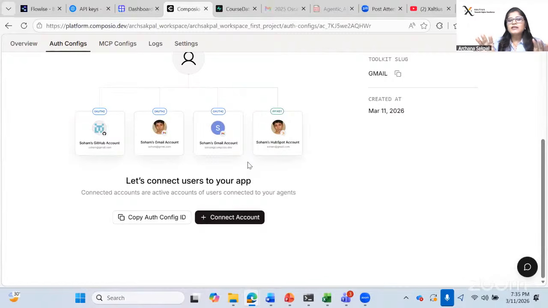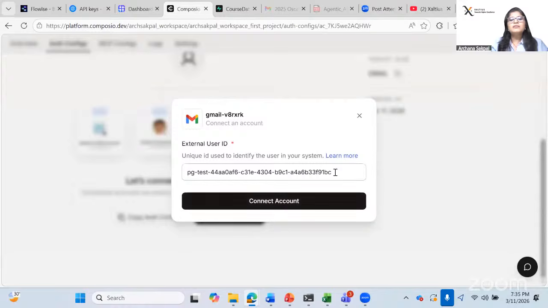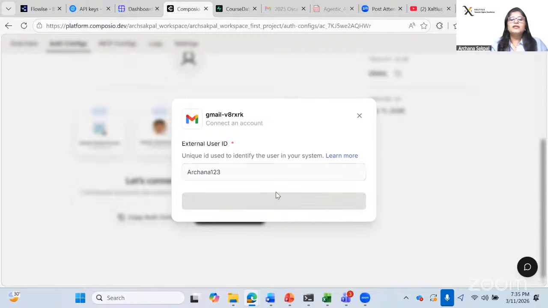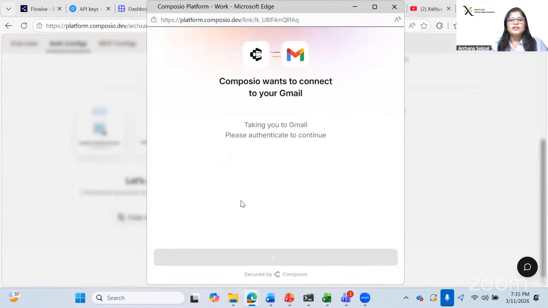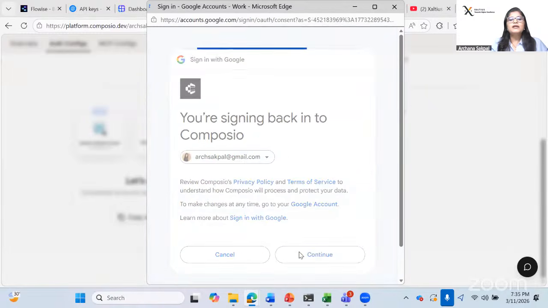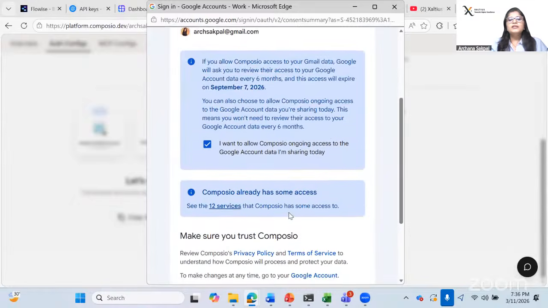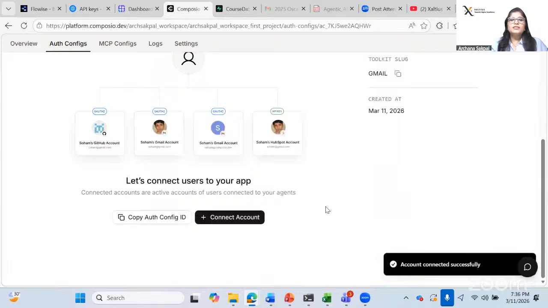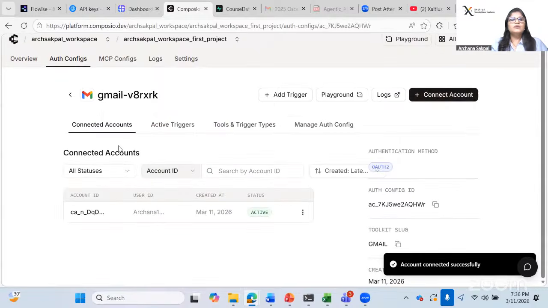See, basically, just creating Gmail auth configuration is not enough. You need to understand which application you want to grant access. So for that, you need to connect the account. Let me keep this name only, or I can just change the name as Archana123 and connect the account. Here it's going to connect with the Gmail, and I will have to complete a couple of steps here. I'll select my account, continue, let Google grant all the permissions, and finally we will be able to connect the Gmail account, right? So let's see. Okay, the connect account part has been done.